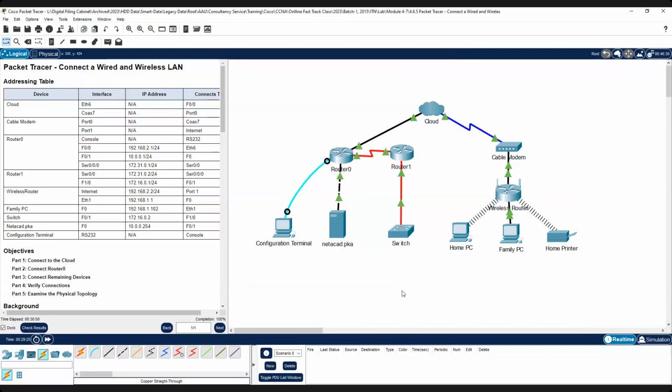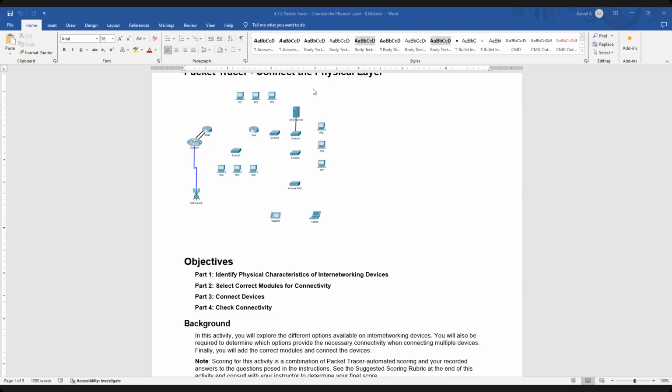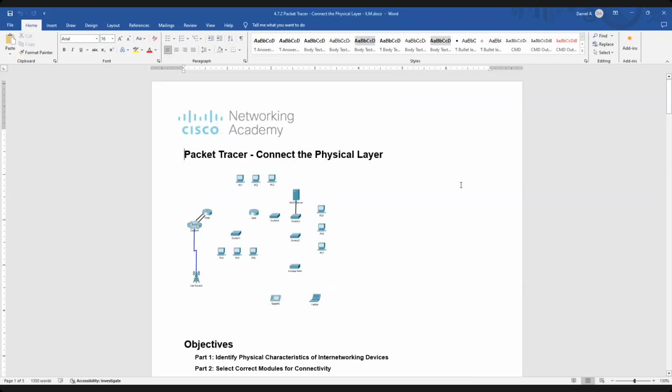Okay, it looks like this. So if you have a question let me know, otherwise let us continue to the next lab. So here is the next exercise guys.